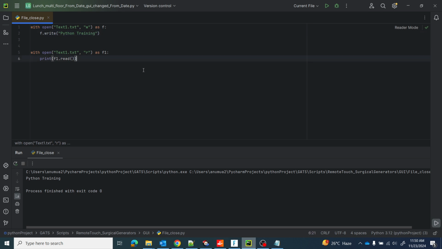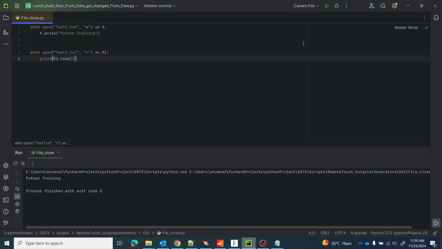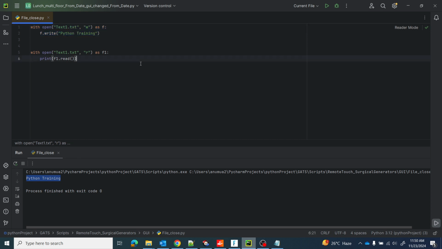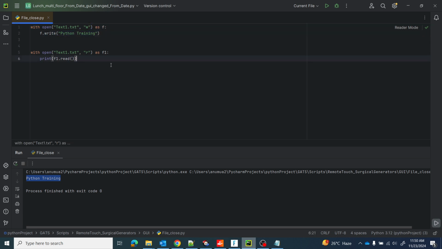Then no need to close the file here. It will automatically get closed. Then you can read data from that file. Let's see the output. Yeah, we got Python training. So always go with this format of reading and writing files instead of the other format, because in the other format you have to close the file, but in this format no need to close the file. You can again read data from that file.